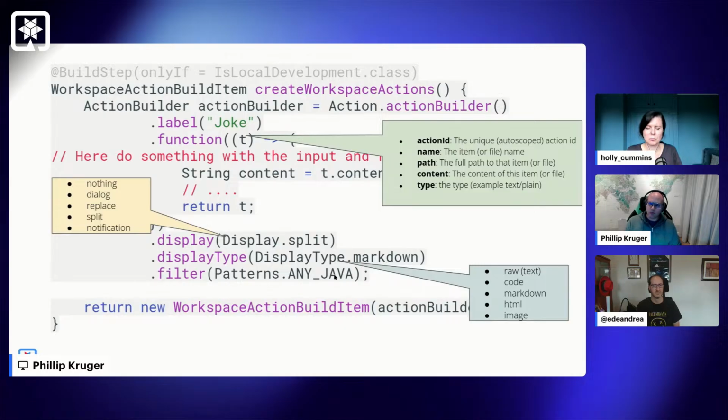patterns to filter on which files this action is applicable. By default, it will just be on all files. In this case, this is just a regex, and there's this patterns object that has a bunch of regex in it that are already kind of common cases, like any Java or any test or Markdown, stuff like that. But this could be your own custom regex.